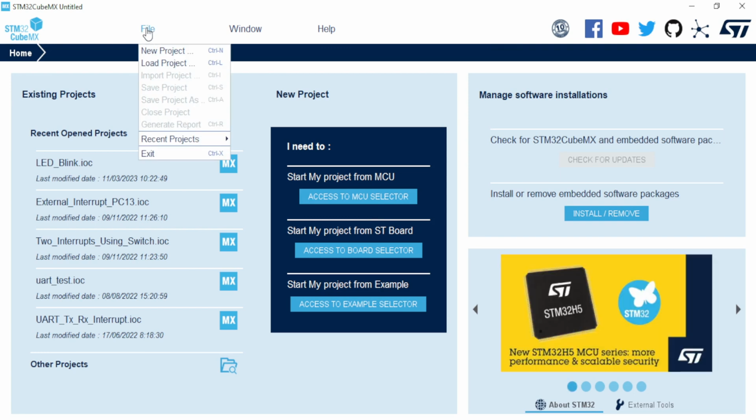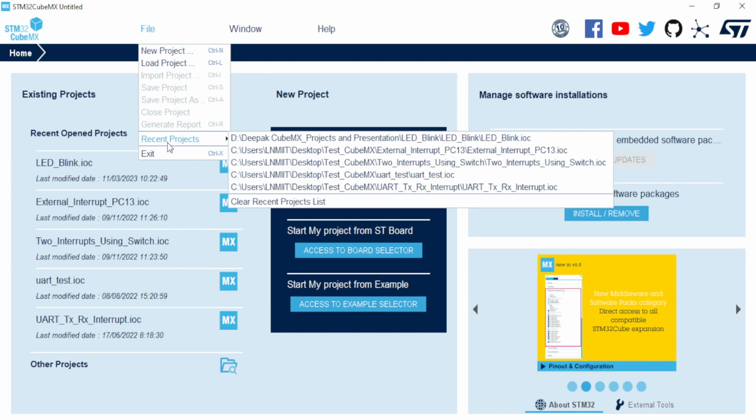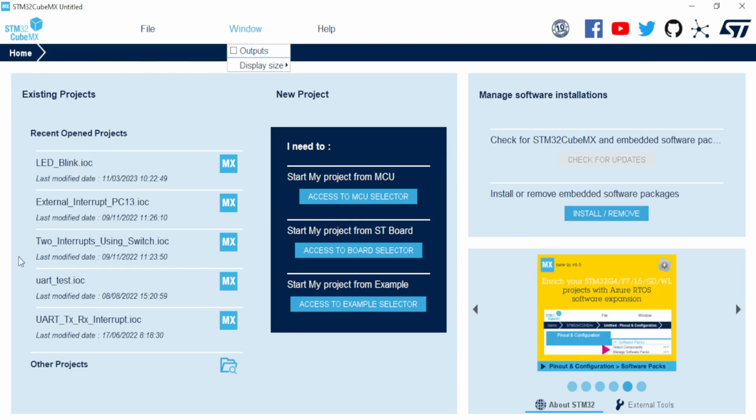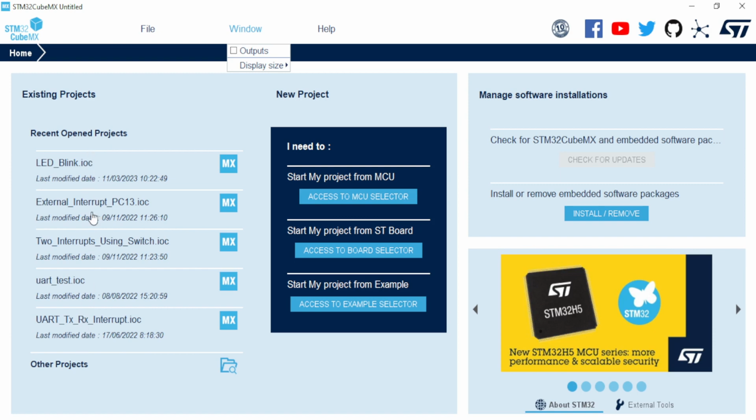First of all, in the File button, you will get the facility to create a new project or load any project which you have already developed. In the Recent tab, you can see all the recent projects that you have created using CubeMX IDE. Here in the left area you can again see existing, recently opened projects. So using CubeMX, if you have developed any project, then that list of projects will be shown here.